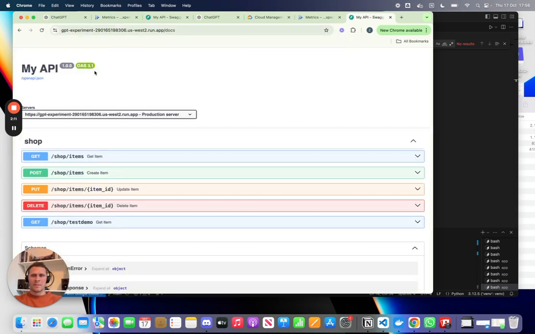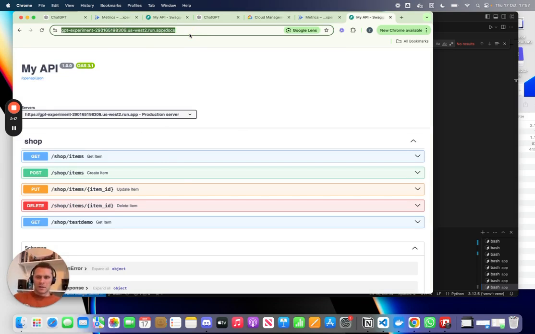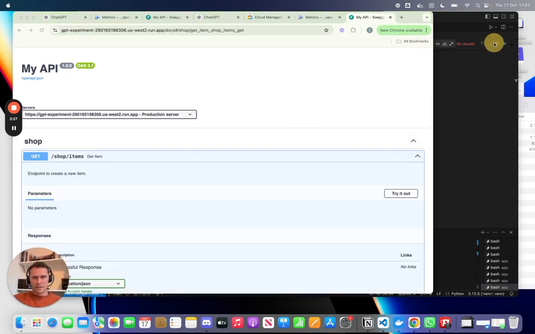We can browse to our API. So this is running in the wild. This is a production API. It's costing us nothing at all until we actually use it, and then in that circumstance, it spins up and it starts serving requests. So let's just test it first to see what it does.